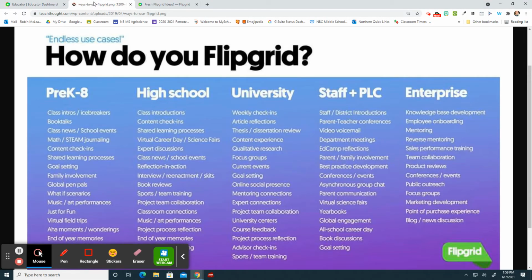There are so many ways to use Flipgrid. I'm going to share this on the screen as I talk about some of the ways I have used it. I have used it to help train state officer candidates, asking them a question, having them respond. It's asynchronous, but it allows them to develop some of that skill. And then we have face-to-face.